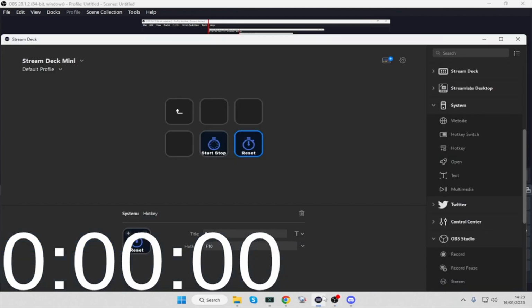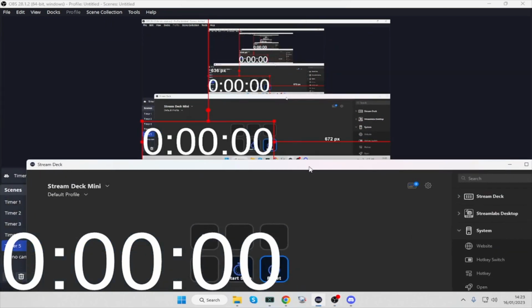So now when I press the hotkey button, I'll move my mouse out the way so I can press start. Start again, so that stops it and then resets it. That's the hotkey setup.